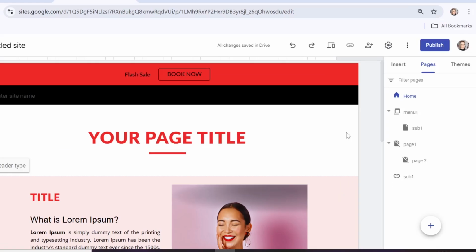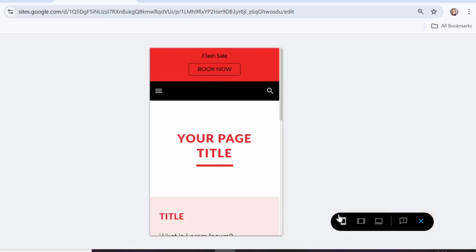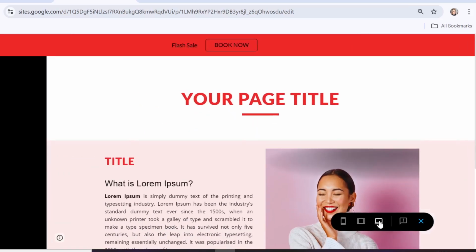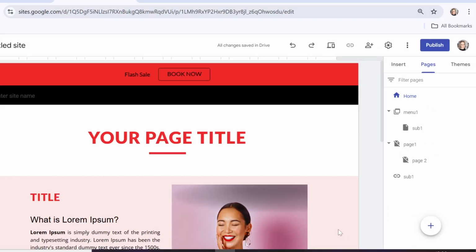To preview your design and your pages, you can come to this preview tab, and you will see how your website will look on the mobile phone, how it will look on the tablet, and also on large screens, and Google Sites will be fully responsive and will look good on all sorts of screen sizes. Now to exit this, you can simply click on exit preview. So all the changes you have done will be automatically saved on your Google Drive.